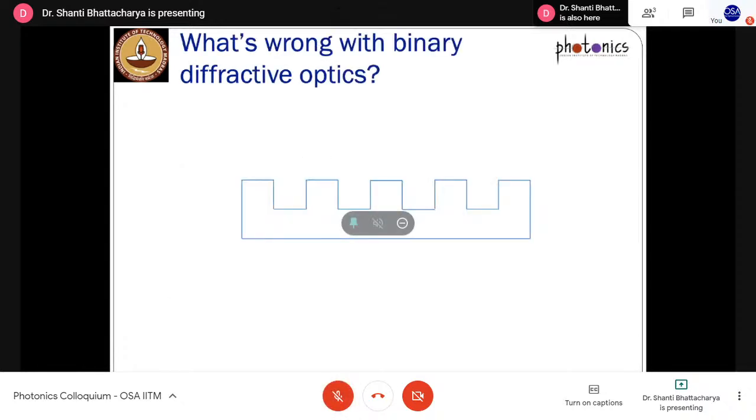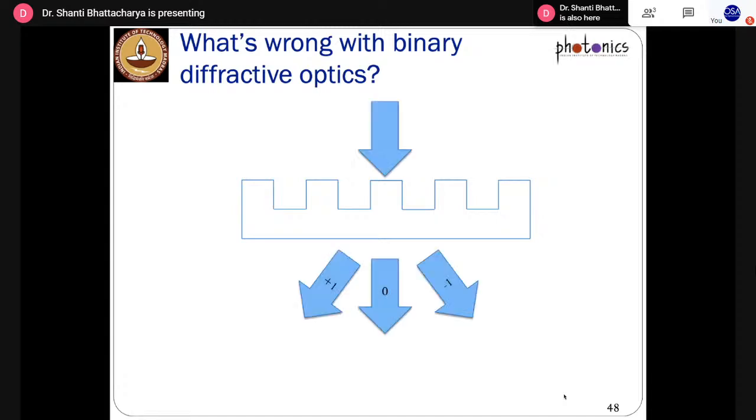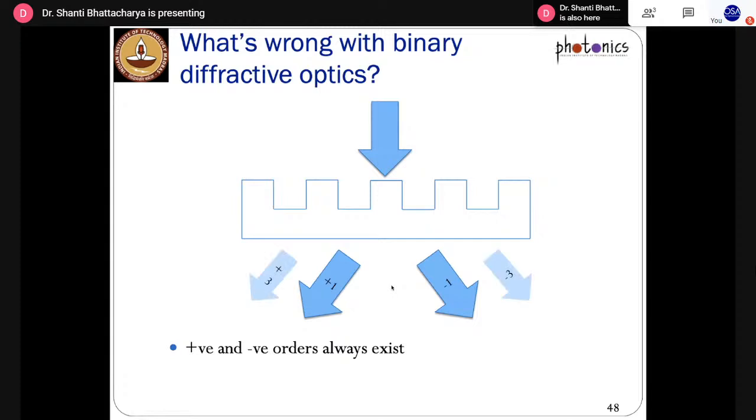So let me ask this. What's wrong with binary diffractive optics? I mean, it's doing things that refractive optics can't do. So why look for anything else? You've already seen in some of the examples I've shown that you have light going into the zeroth order. You have higher orders. You will always have these higher orders. I can design my elements so that the zeroth order is taken care of, but I'm always going to have these higher orders. And that means it's always poor efficiency.